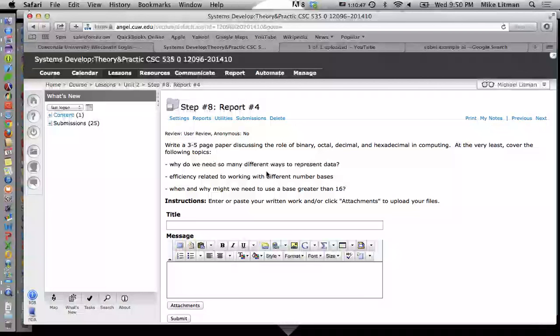Why do we need so many different ways to represent data? Efficiency related to working with different number bases. And when and why might we need to use a base greater than 16? Make sense? So the programming side and the paper side are related to each other.